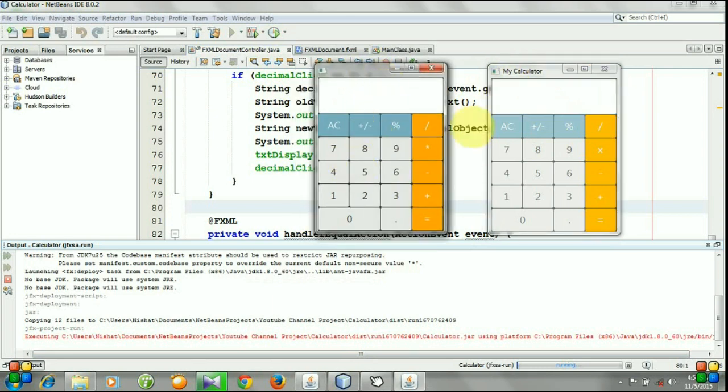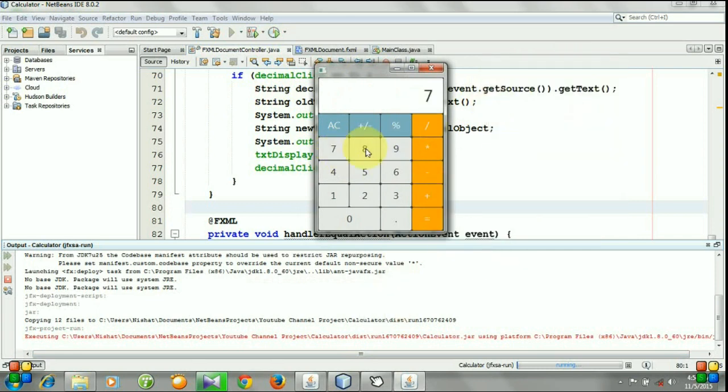But you see there are some limitations. Whenever we calculate some integer numbers, the result is always in float, so you can correct this easily. I hope you will do that.